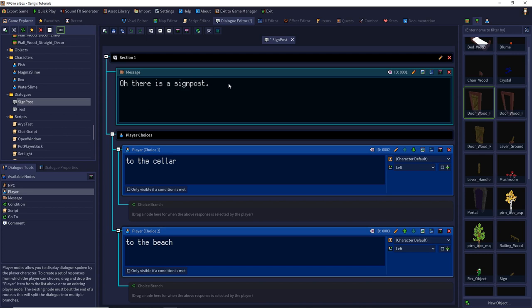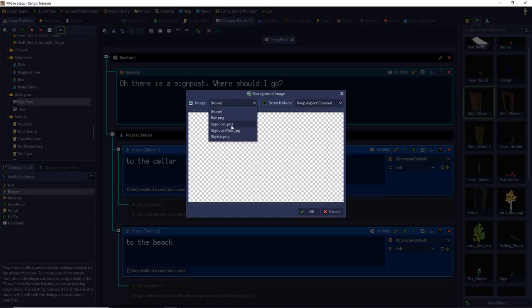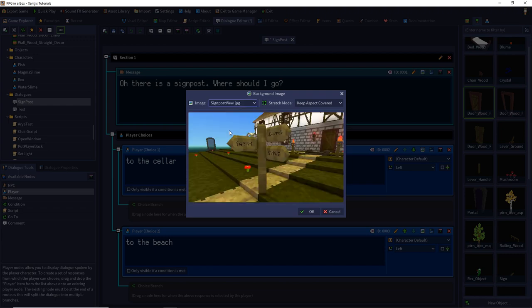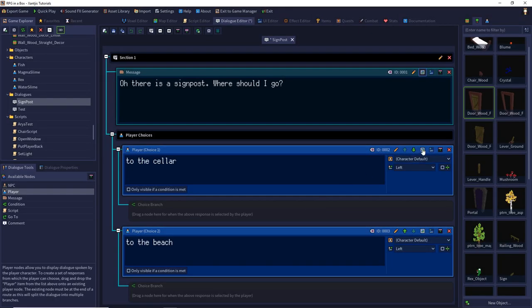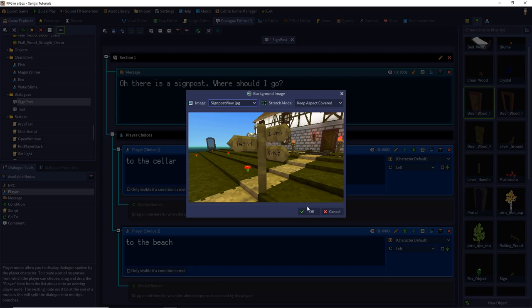So, where should I go? We want to improve this, and we can do it by adding a background image. I made a background image in game by taking a screenshot. You can press your Windows key and type snipping tool, so you can make screenshots from your game, and you can edit this with the image editor of your choice. I include this now with my letters on the sign, and I will keep the aspect ratio covered. I'm not sure if I have to put it in every single dialogue. I don't think so.